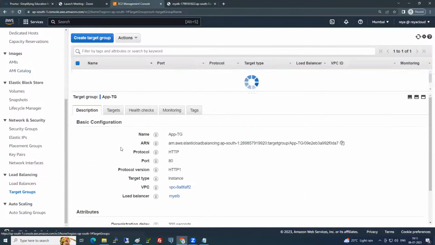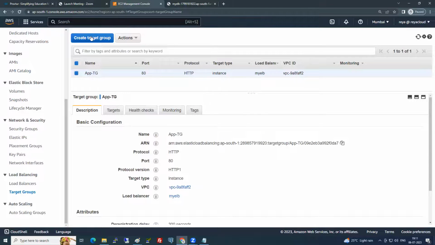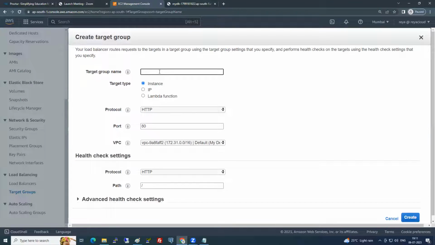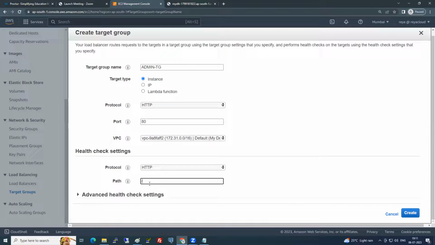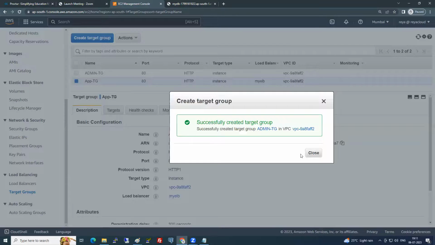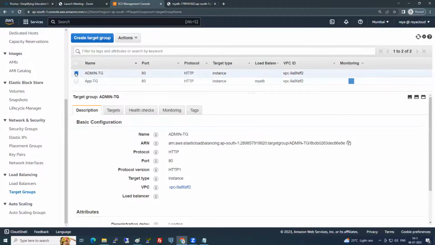I'll create the target group and show. See here, create target group. Can you create a target group here? Create it. What is the target group name you can give? Give AdminTG. And what is the path? Do you need HTML? No. So can you create it like this, just like that? Yes. The target group is created, and you want to add the targets inside it, register the targets.